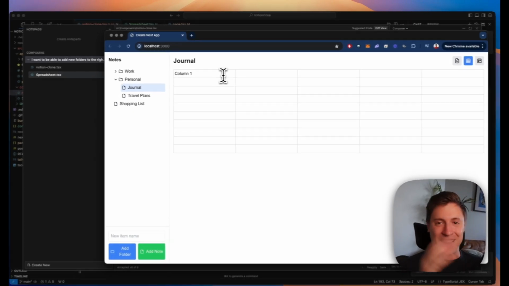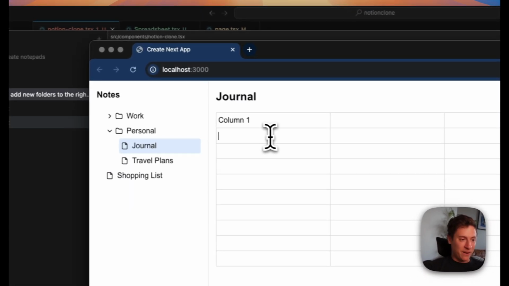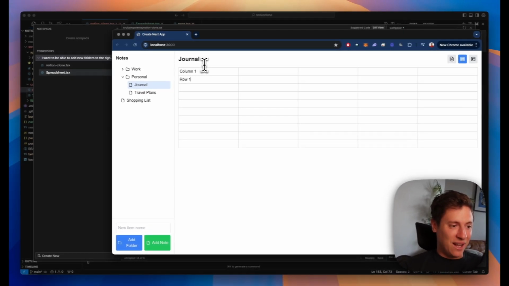Column 1. And again, we didn't have to code any of this out, right? We didn't need any coding experience. All we're doing is going in and telling the AI what we want to build, and it just does it for us. It's like having a developer that works for us. Column 1, let's do row 1. Boom, and it just saves it. That's amazing. I just built it out like that for us.